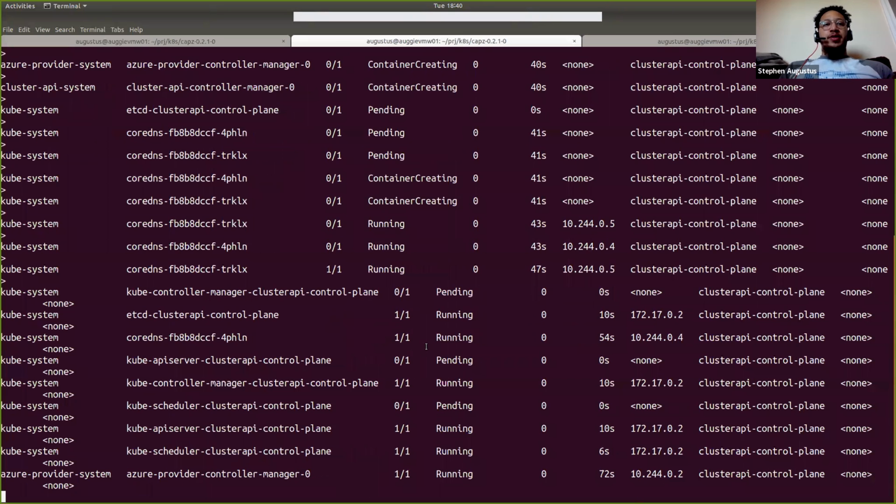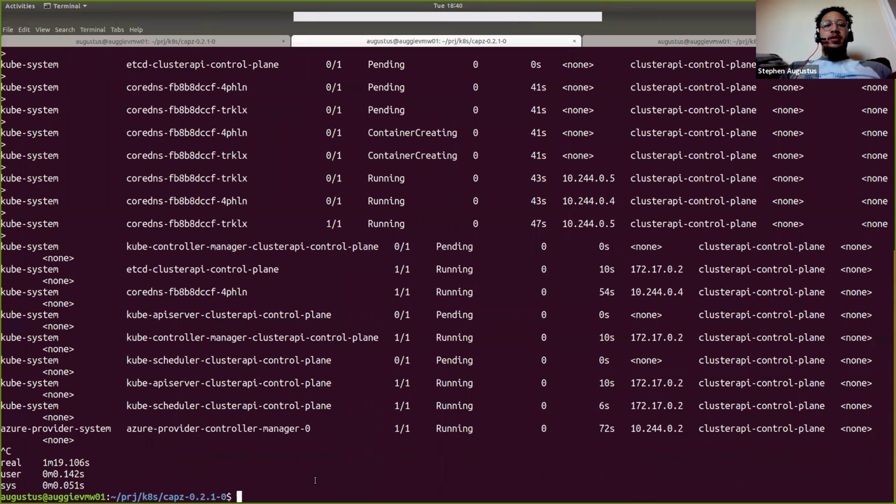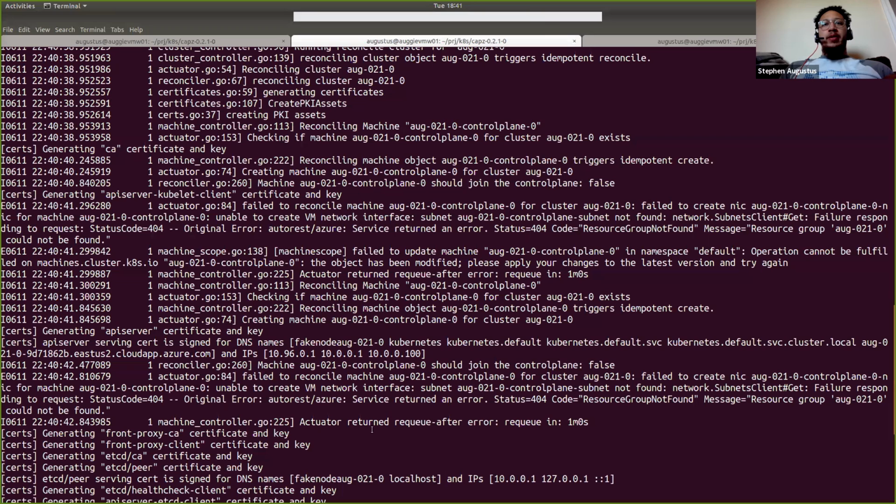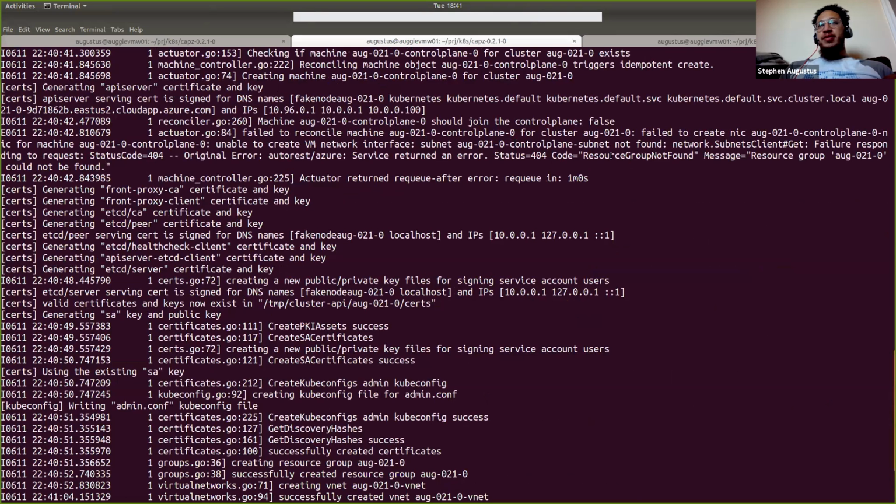All right, so Azure, that's the one I care about. So it looks like it took about 1 minute and 19 seconds. That's cool. That's about average. And now we're going to tail the logs. So people who are watching this and are worried about these errors that pop up first, it's checking for a resource group that doesn't exist yet.